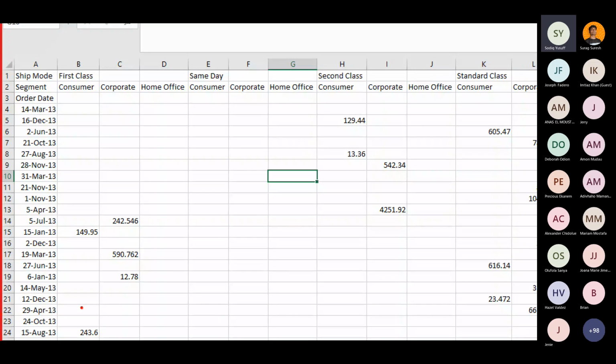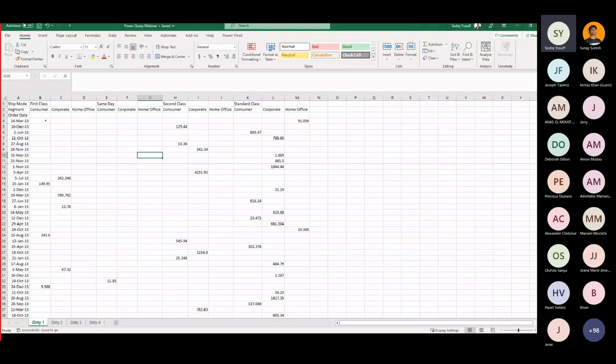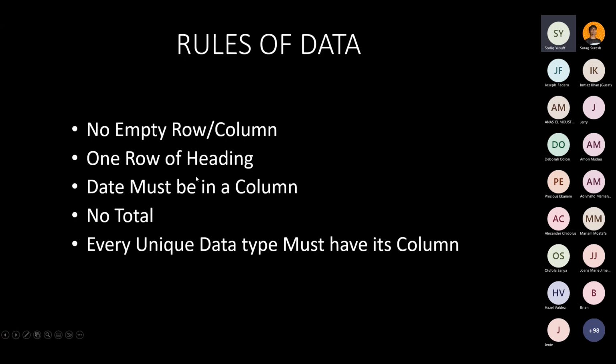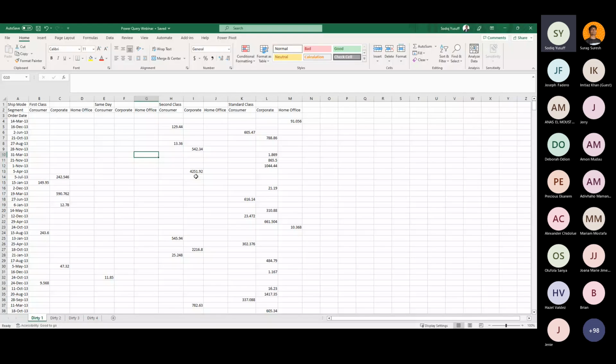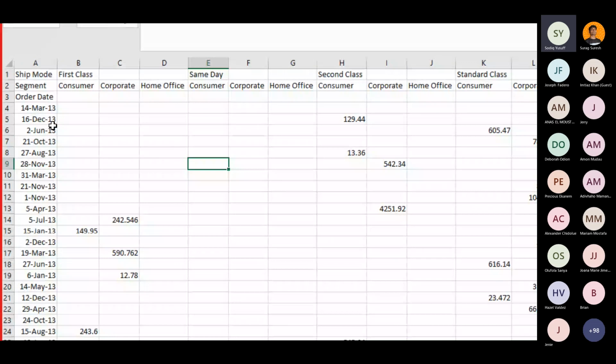Okay, interesting. So when we look at this data very well, we see that the data is dirty, but what rule is this data violating? So number one is what? The rule that says what? One row of heading. If you look at our rule, it says one row of heading. So when you look at the data very well, we have multiple rows of heading. That's one.